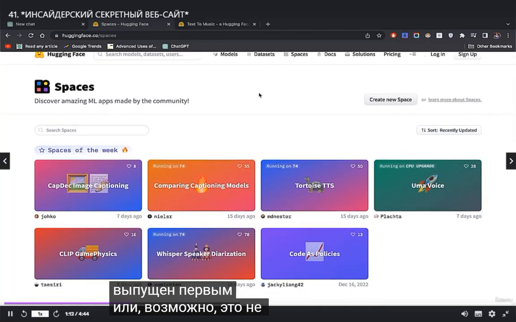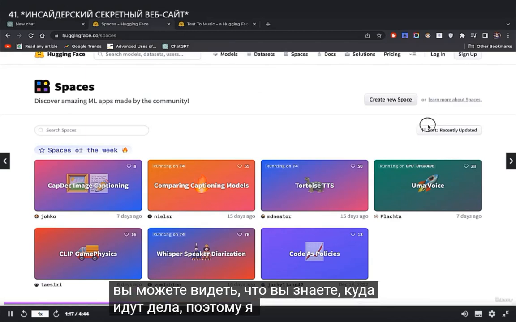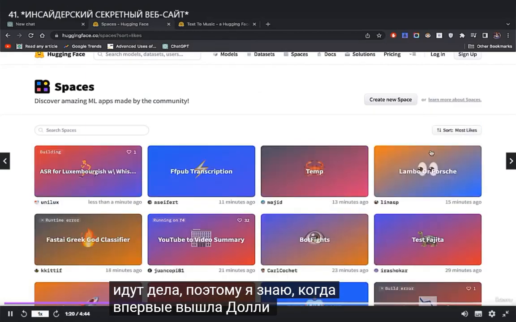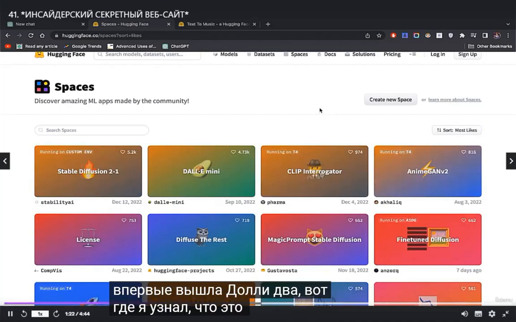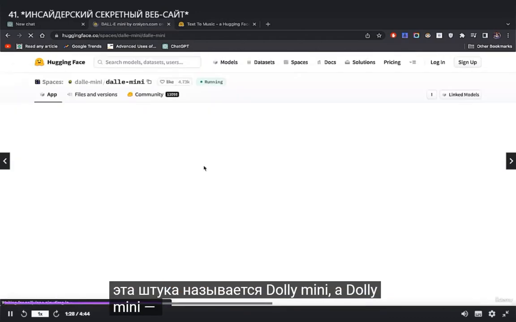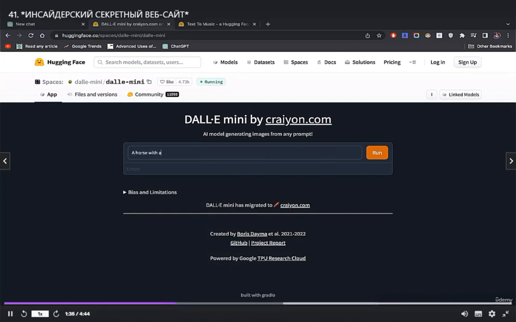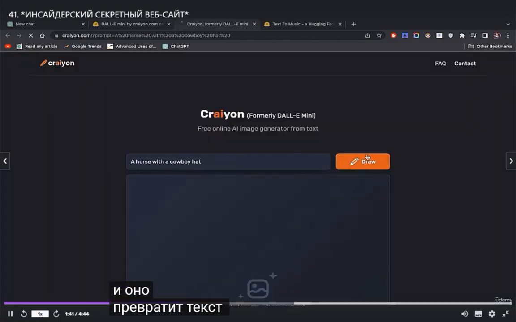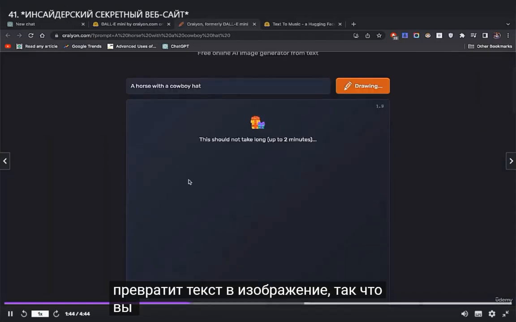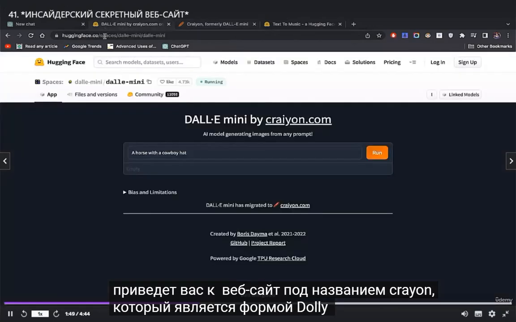It may not be the full tool, but you are able to see where things are headed, right? I know when DALL-E 2 first came out, this is where it kind of blew my mind. There's this thing called DALL-E Mini, and DALL-E Mini is pretty much another version of DALL-E where you can type in any image description and it will turn the text into an image. This is going to take you to a website called Craiyon, which is a form of DALL-E Mini.